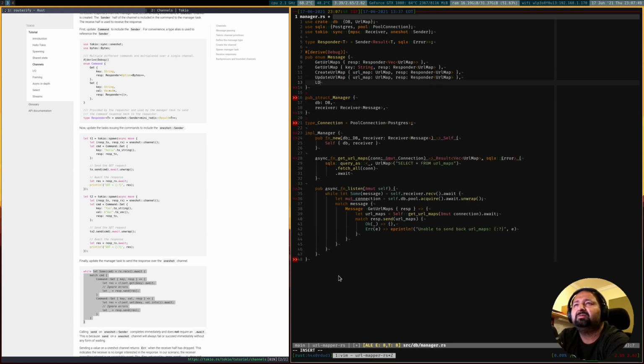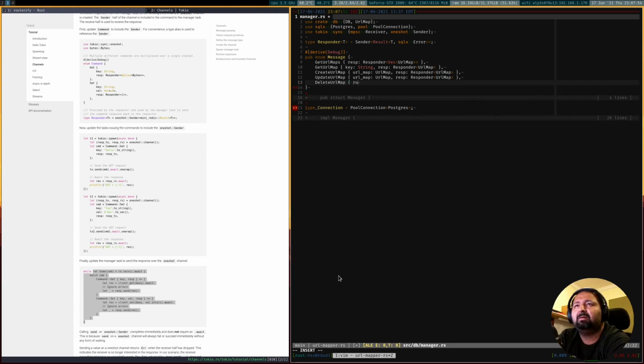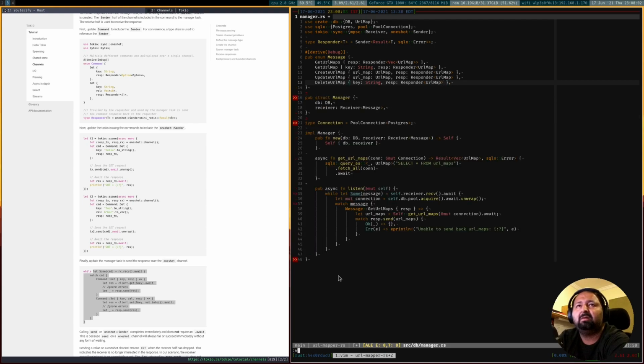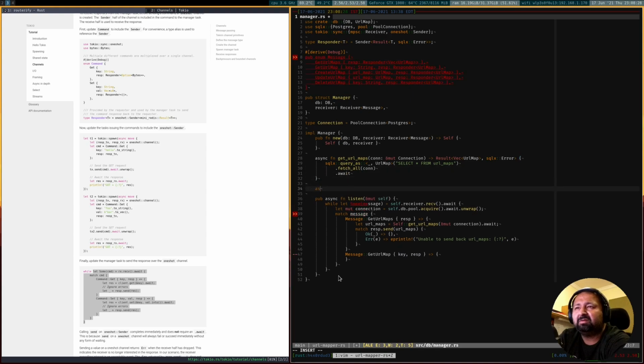And the last will be delete. And here we just need the key and responder. Yeah, I mean, obviously this guy is going to complain because now we have to. So we'll have a key and the response. Let's also implement the other ones.